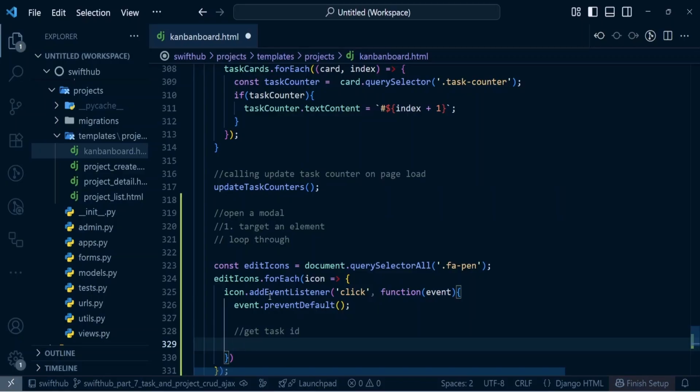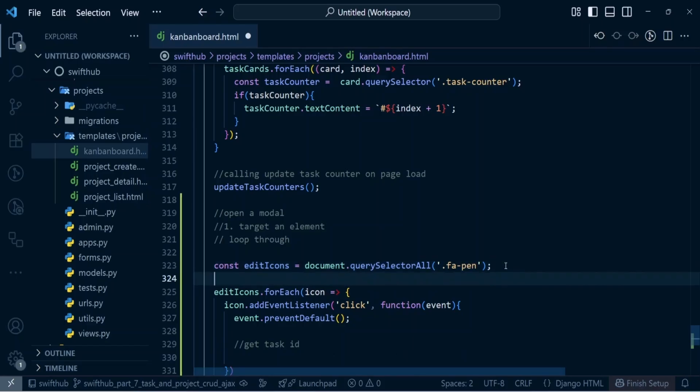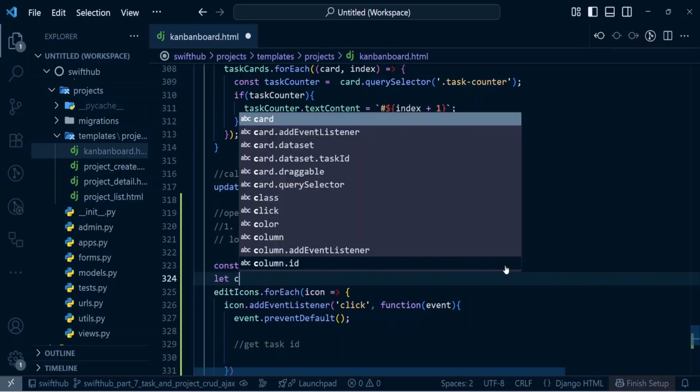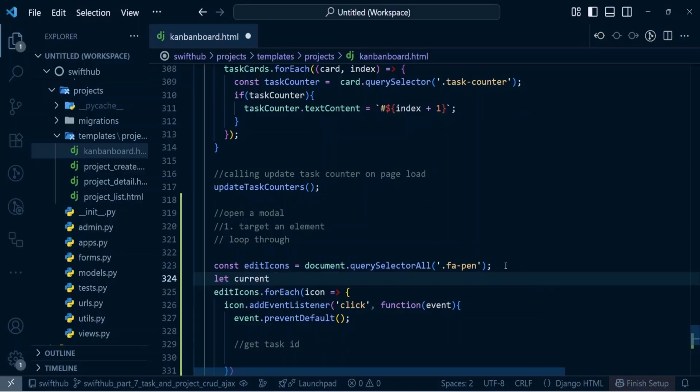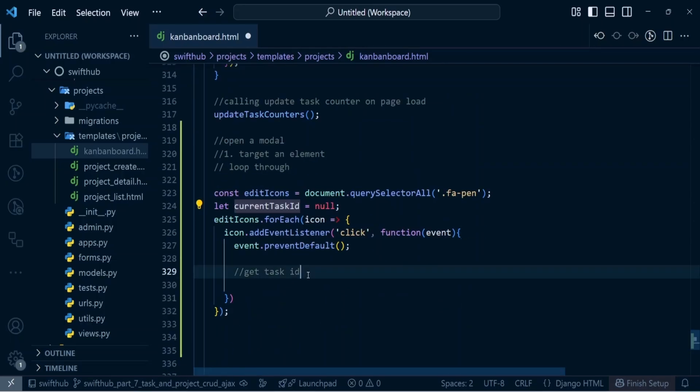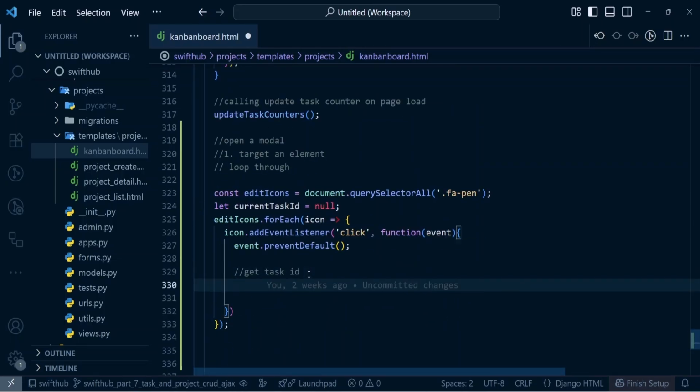And the way we are going to get a task ID, let me come up here and define another variable. For that variable, I'm just going to do let and say current, and I'm going to call it task ID, like this. This is how I want to call it. And I'm going to set that one to null over here. After I have done this, I can use this variable down in my loop over here.